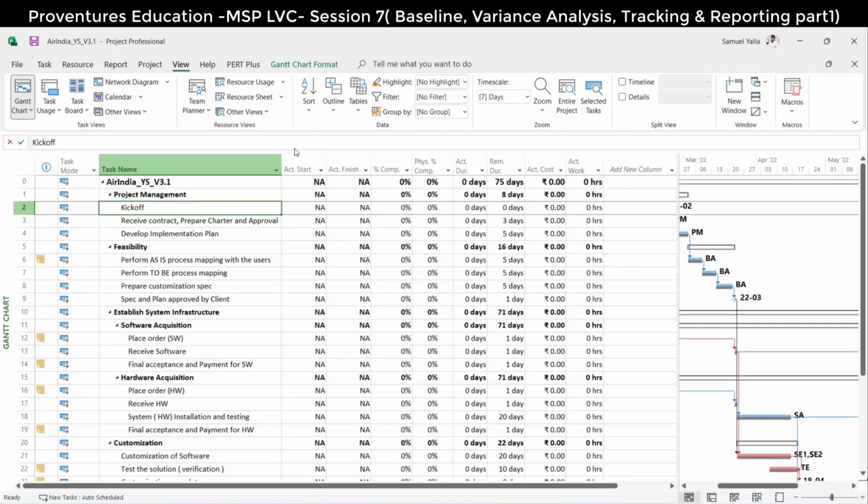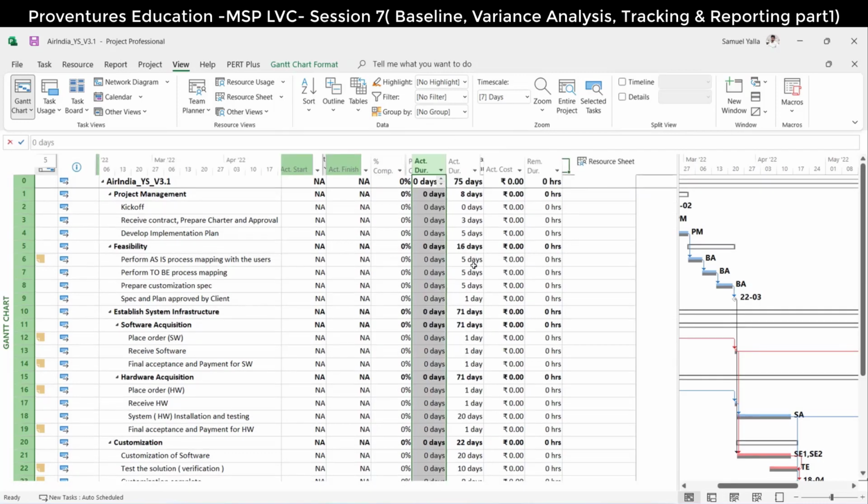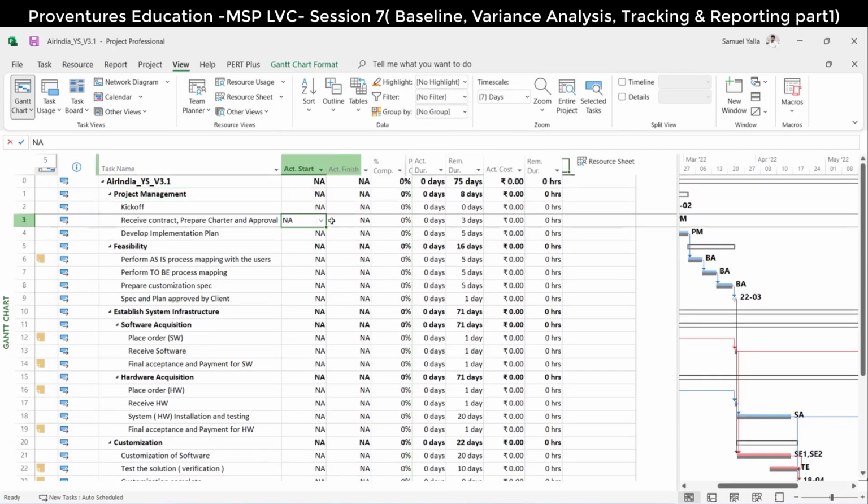And here you have actual start, actual finish, percentage complete. There is a physical percentage complete. This is not at all required. Physical percentage is your own analysis. Though according to the duration the task is updated to 50%, you might think no, it's not 50%, it is only 30%. It is your manual calculation, but this is not required. Physical, you hide it.